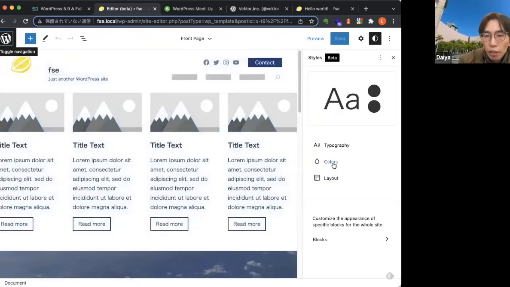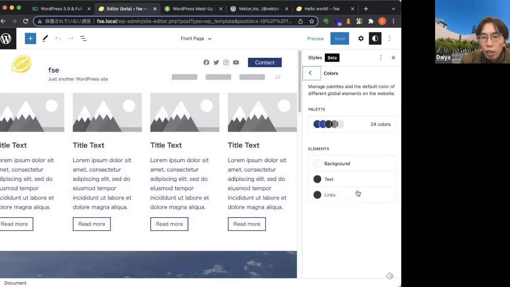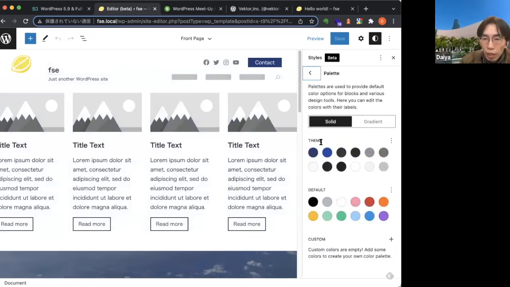The second point is color here. This theme has a color palette of 14 colors, and so this is a primary color and primary hover color. So these colors are set.